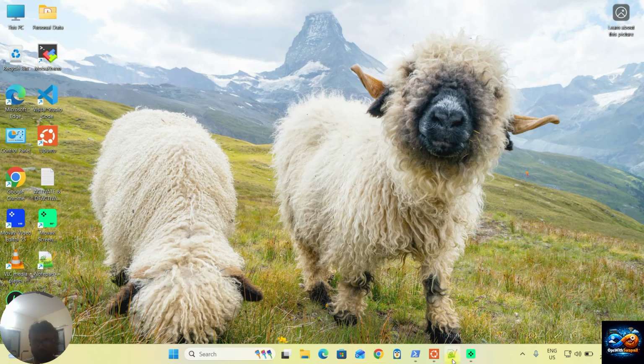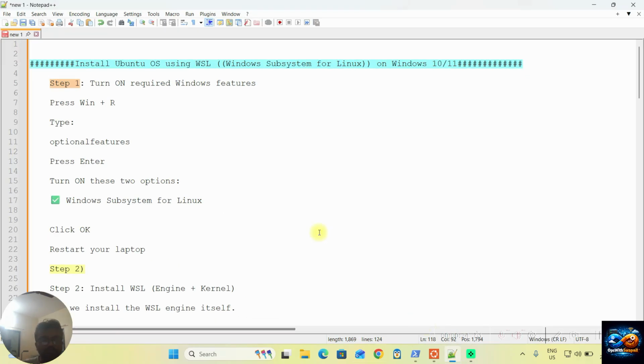Okay, so let me open my document. First step is to turn on the required Windows feature. I'll show it step by step and guide you, because I already have Ubuntu installed on my laptop. If you have any doubt, you can just comment below. Okay, I'll reply.